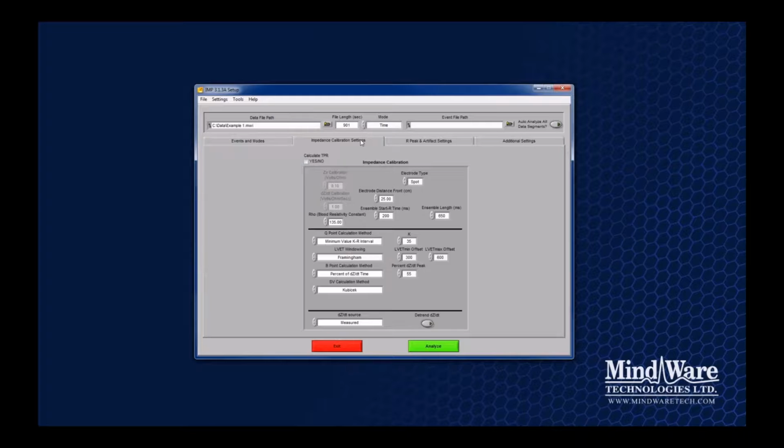And I'm going to go from top to bottom and sort of discuss some of these. So these two grayed out controls here for the Z0 calibration and DZDT calibration are the scaling settings for those channels. The reason they're grayed out here is because this data was collected with a MindWare Mobile, and so that scaling is automatically done for you.